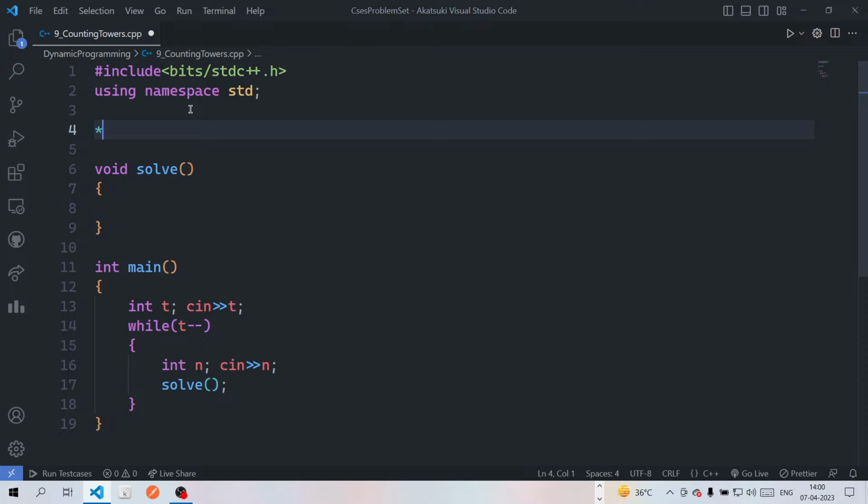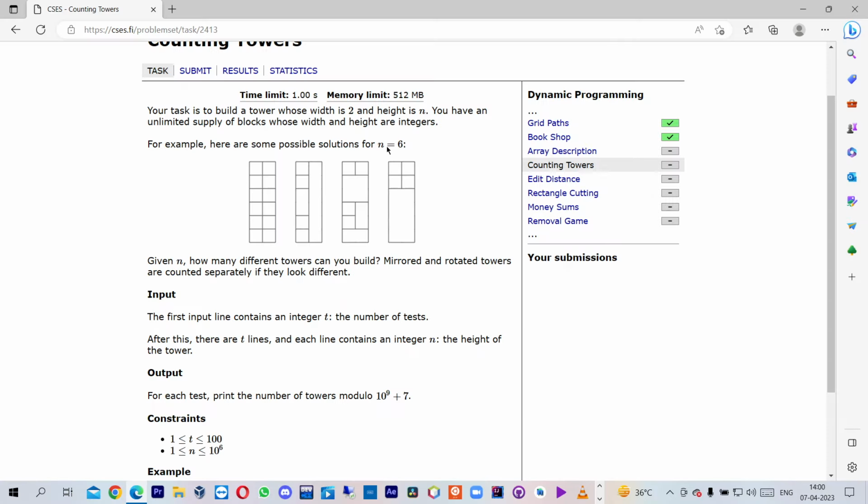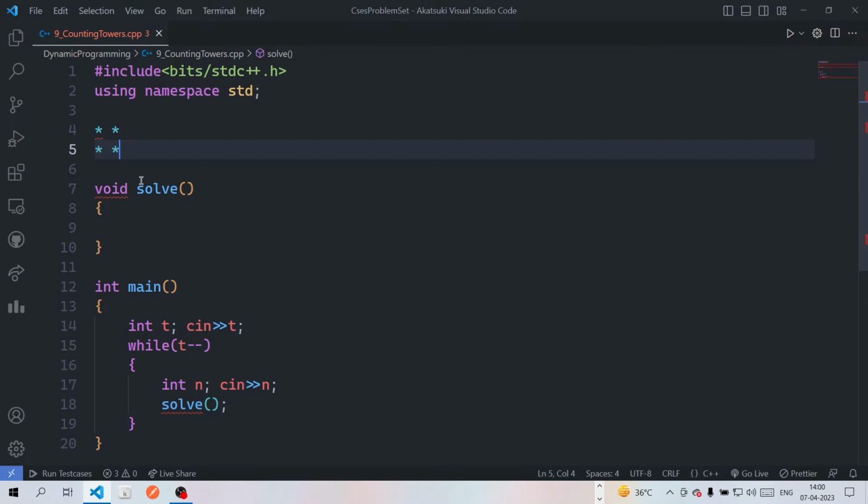We'll just study two blocks, and with that we'll get the idea how to solve this question, as the width is only fixed to 2. So what are the possibilities? So we have to consider both of them. I'll explain it very slowly, it looks a bit difficult question.